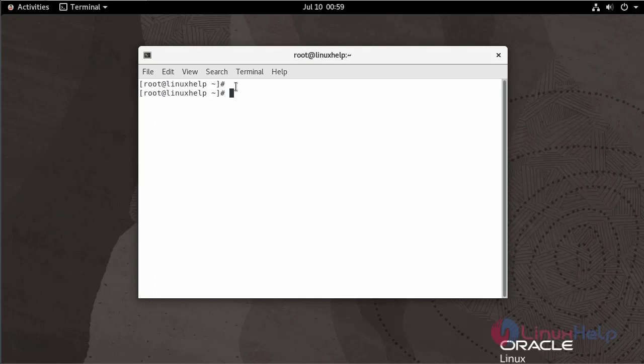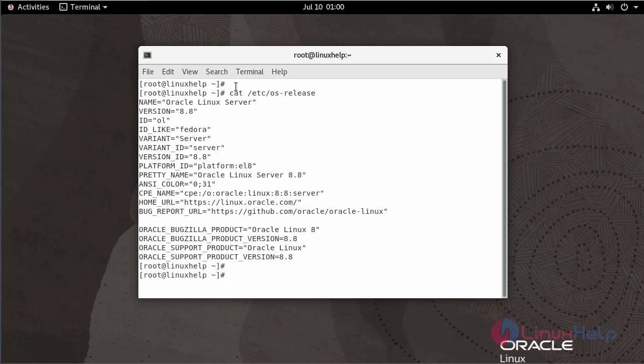First, I am going to check the OS version by using the below command. The OS version of the Oracle Linux is 8.8. Next, I am going to update the DNF package repository cache with the below command.